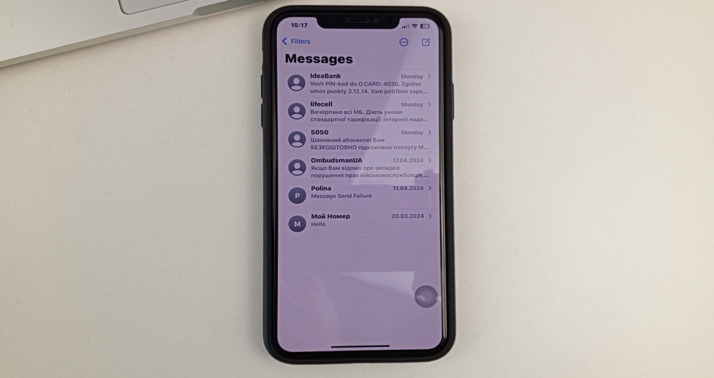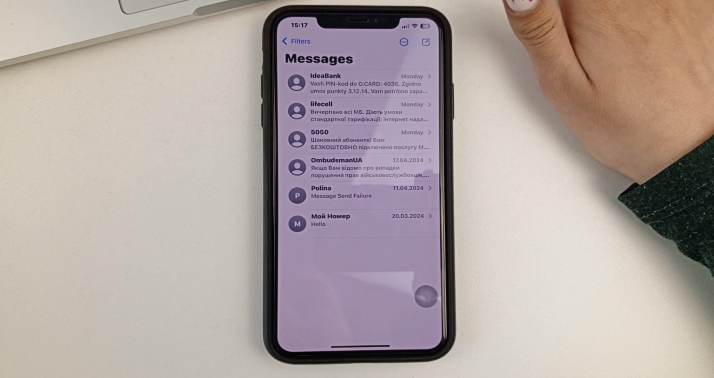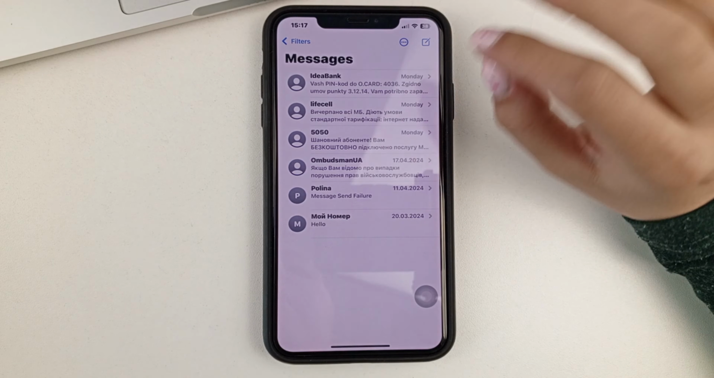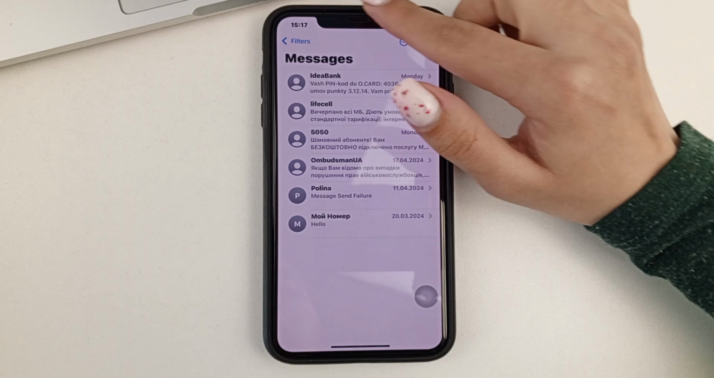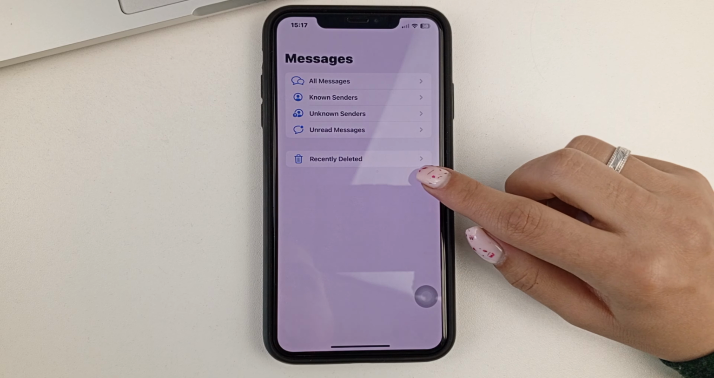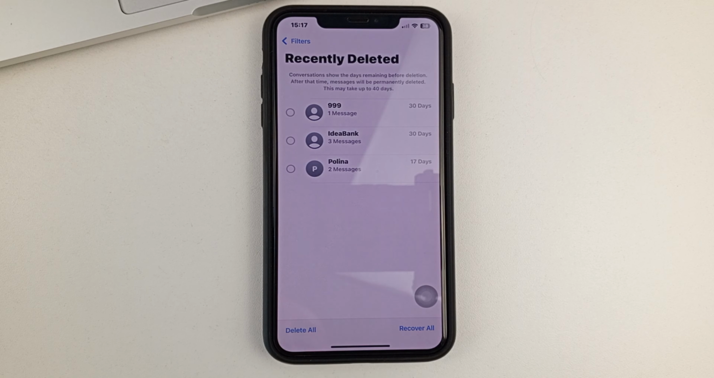But if you think that this is how you delete a message once and for all, no. Always messages remain here in the app, just in the deleted folder. In order to completely delete a message, you'll need to tap on Filters at the top. Next, you'll need to go to Deleted Data. Here you can see all the deleted messages. They stay here for 30 days until they are completely deleted by the phone.